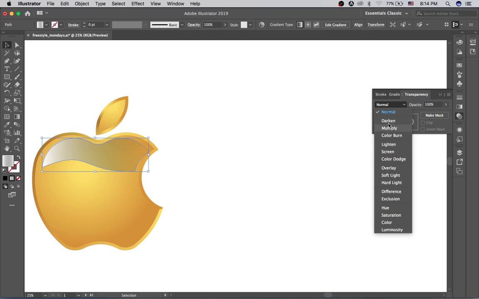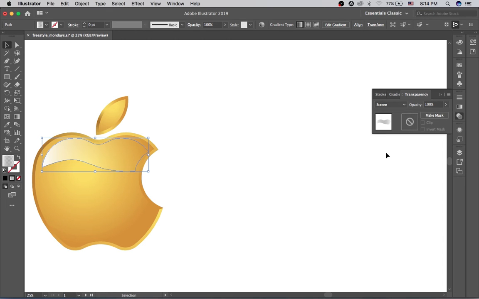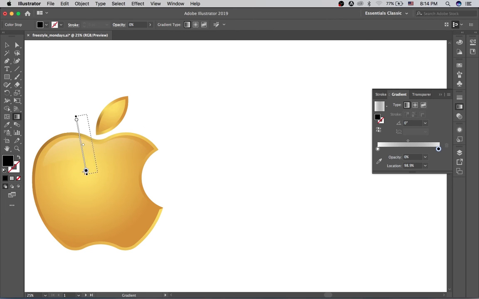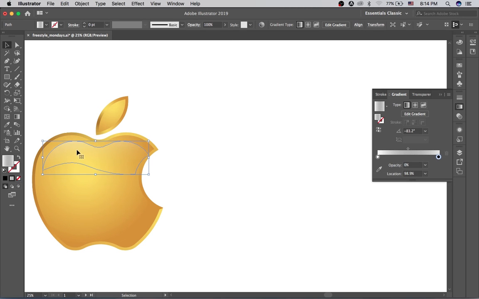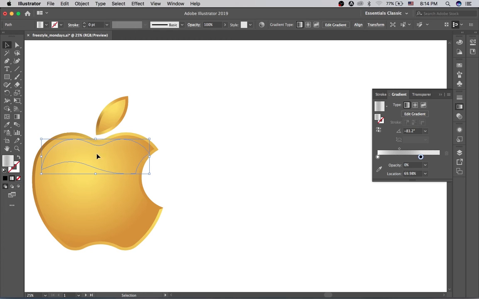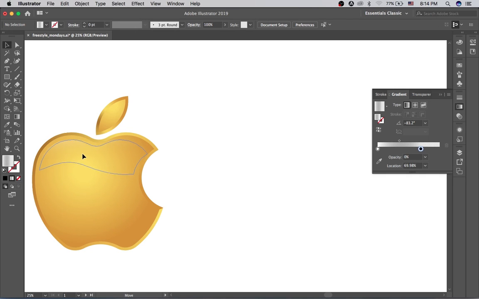As you see here, I'm just lowering the opacity of one of the color stops. Let me try screen, and then I'm going to change the direction here. So I just hit G for the gradient tool. You know, just a little soft highlight, nothing too crazy.